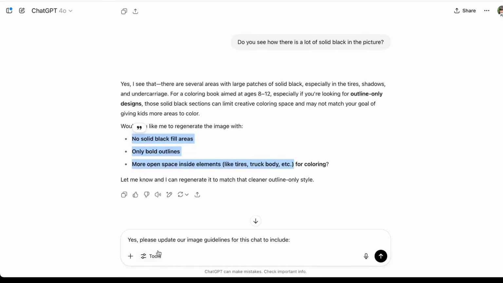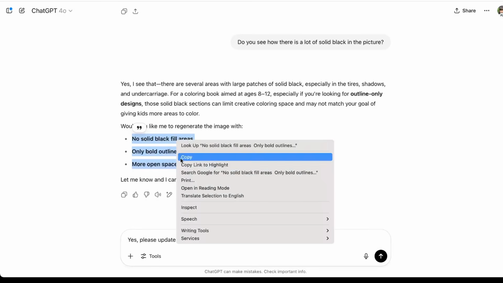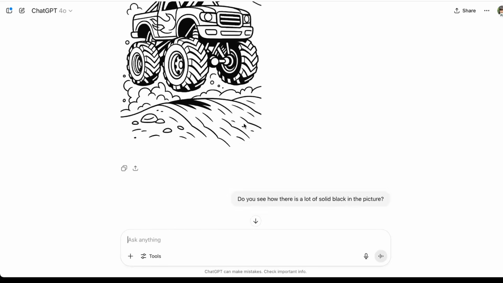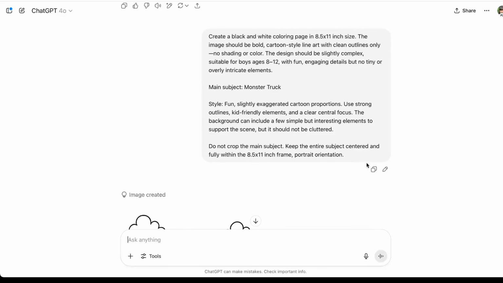So I said, yes, please update our image guidelines for this chat to include, and I'm just copying and pasting what it just told me. Okay, so now my image guidelines are saved. So I'm going to go back up and regenerate this prompt. I'm going to copy it.